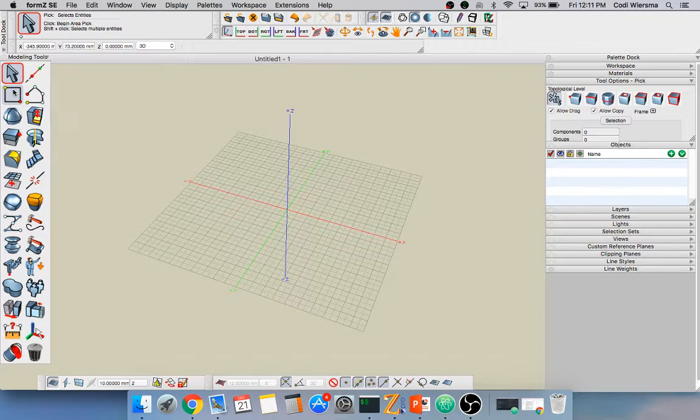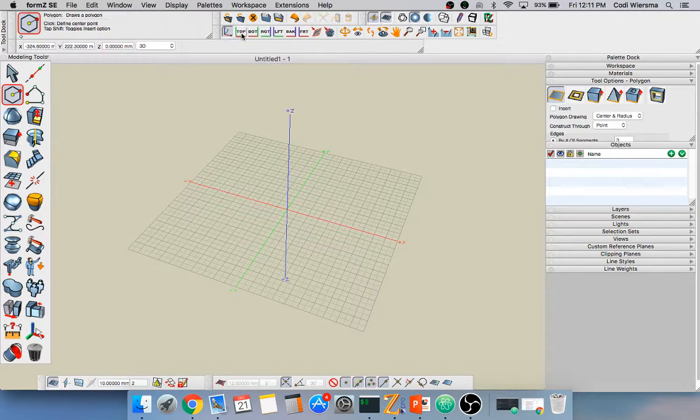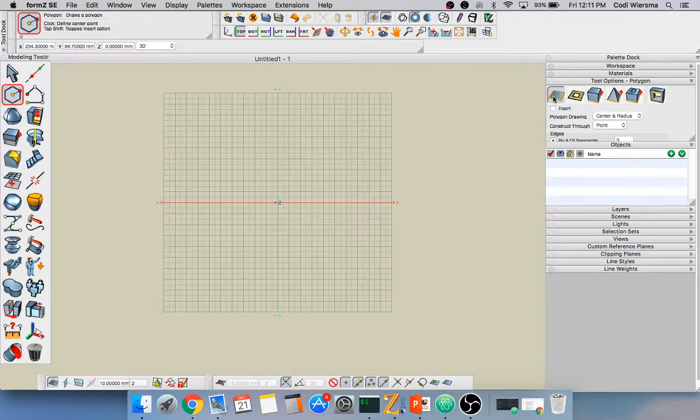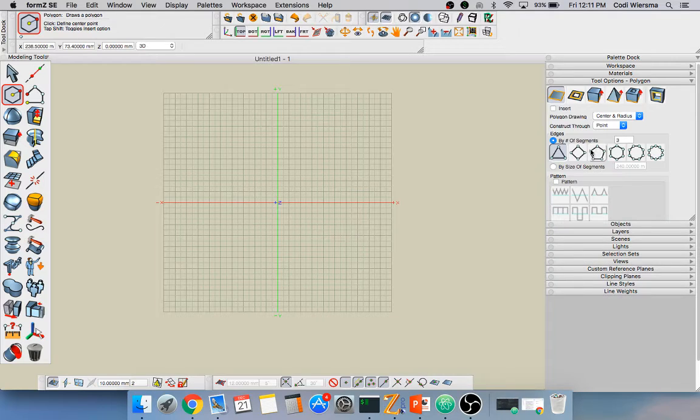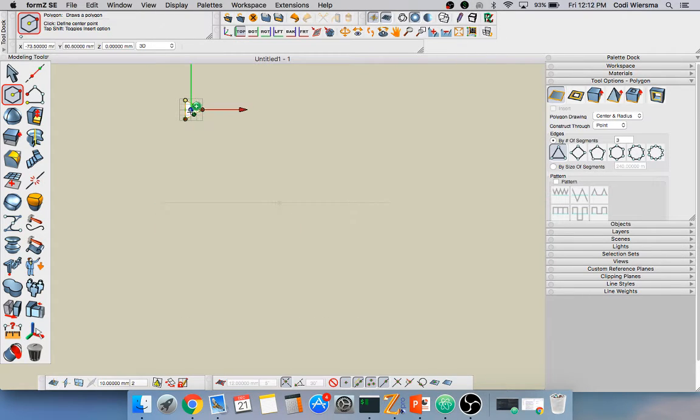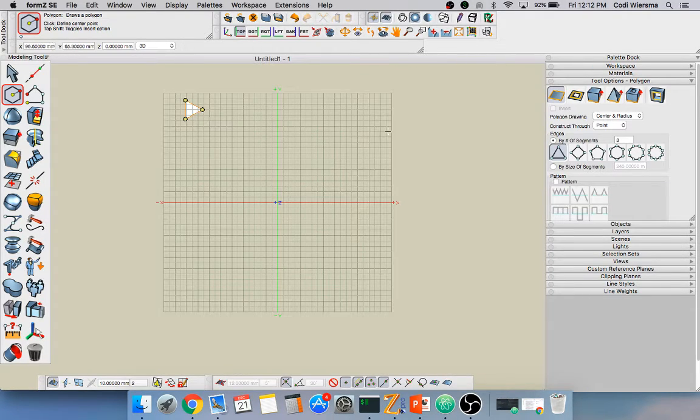So now we're going to move into making polygons. Polygons have the same general options as the rectangles. However, you also have to specify, let's pull this down a little bit more, the number of segments in your polygon. Initially I have a 3-point polygon selected. I'll click the center point and drag out, and I have a radius that I can specify. So let's specify 10 millimeters. And now I have a triangle where the center point is 10 millimeters away from the edge points.